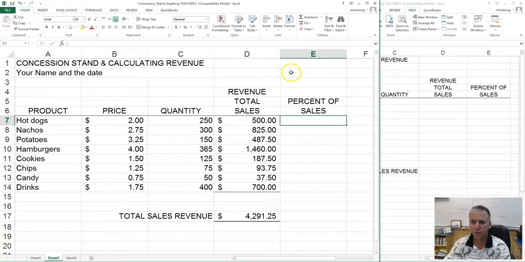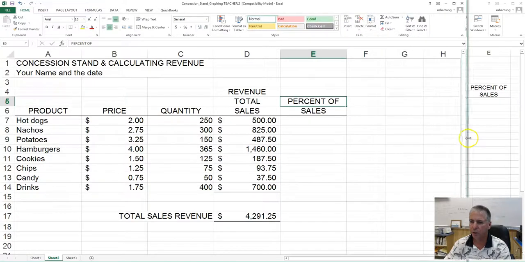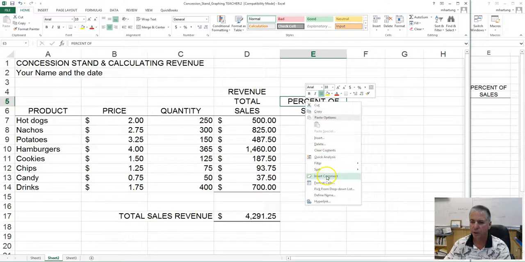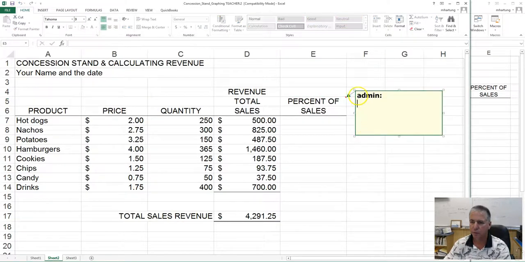Percent of sales. Okay. Now, percent is always going to be a part divided by a whole. Let me put a note in here. Insert a comment. You might want to do this. Part divided by the whole amount. Or you could put it like this. Part divided by the whole.